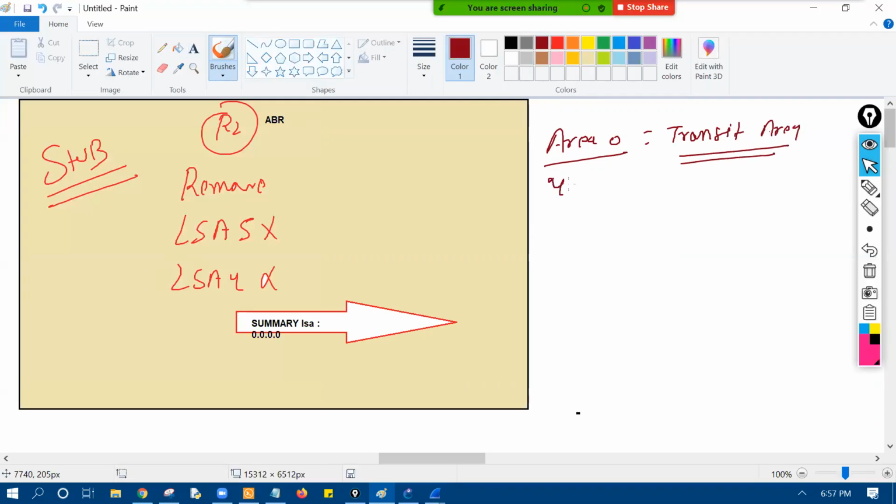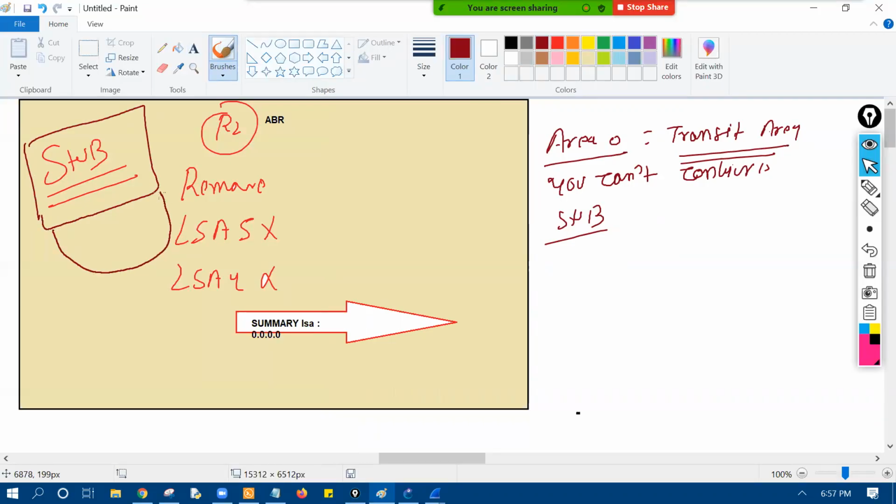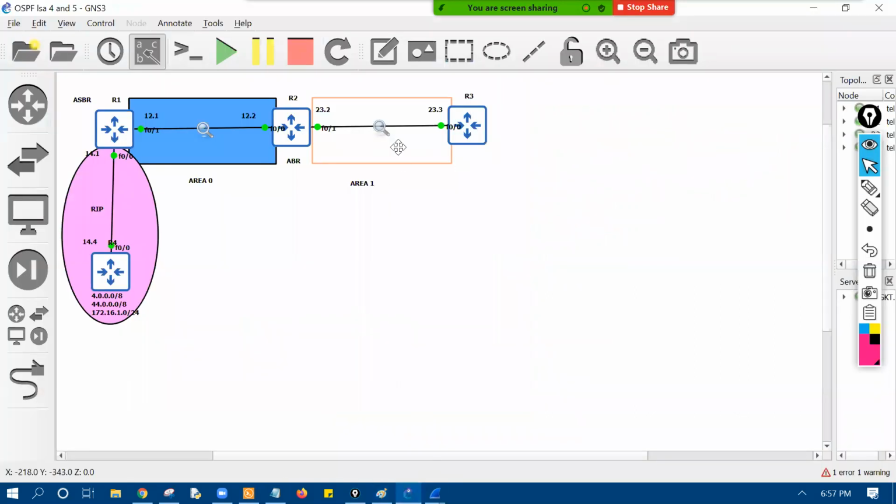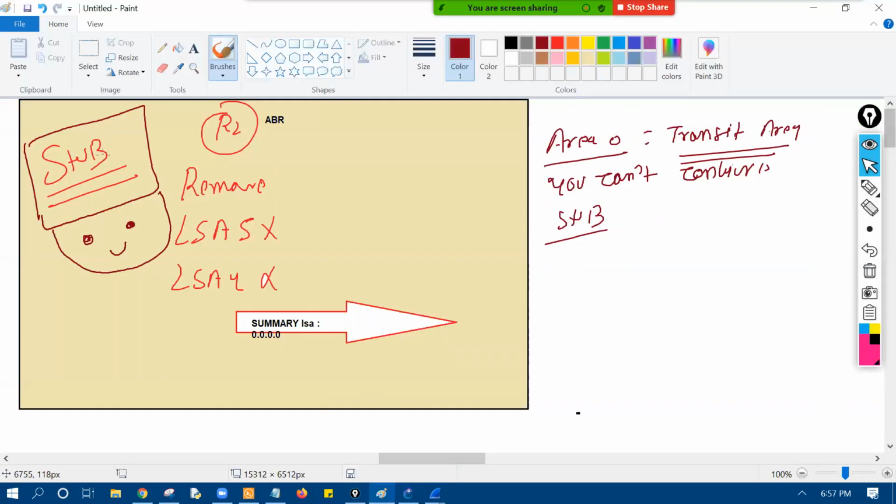And you cannot configure stub over there. As the name says, stub means what? It's a last area. So this is the last area. Can you see that this is the last area? The branch router is there. This is the headquarter branch. So always stub will be configured in the last. That's the meaning of stub.